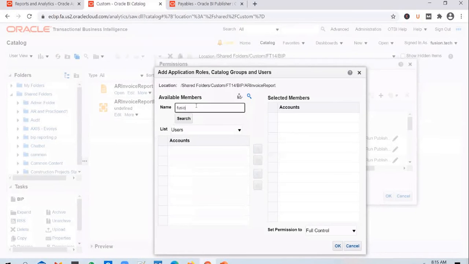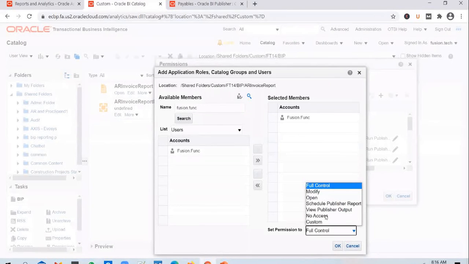So what do I do? I go ahead and search for Fusion.func user, and I change the list options to users, and do a search. You select the user, move it to the selected members list, and you can give the permissions. When you give the permissions, you can control, or basically determine, what permissions you want to give to this user. You have a fine granular control there.